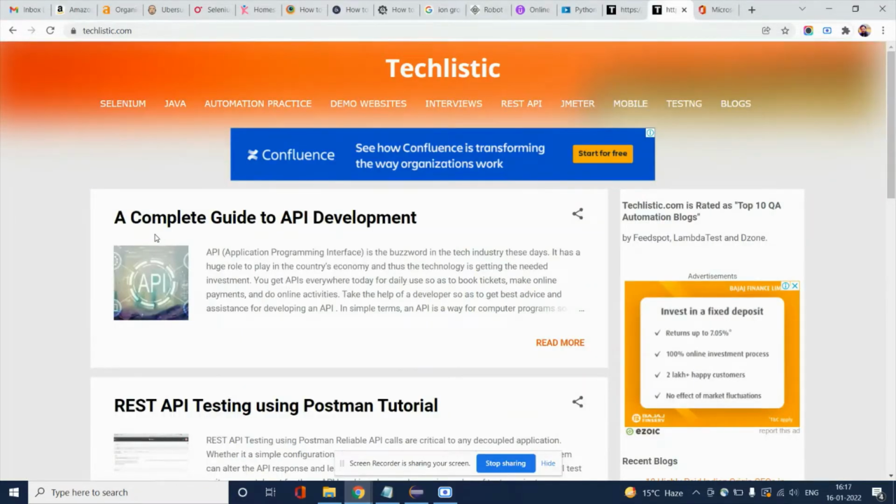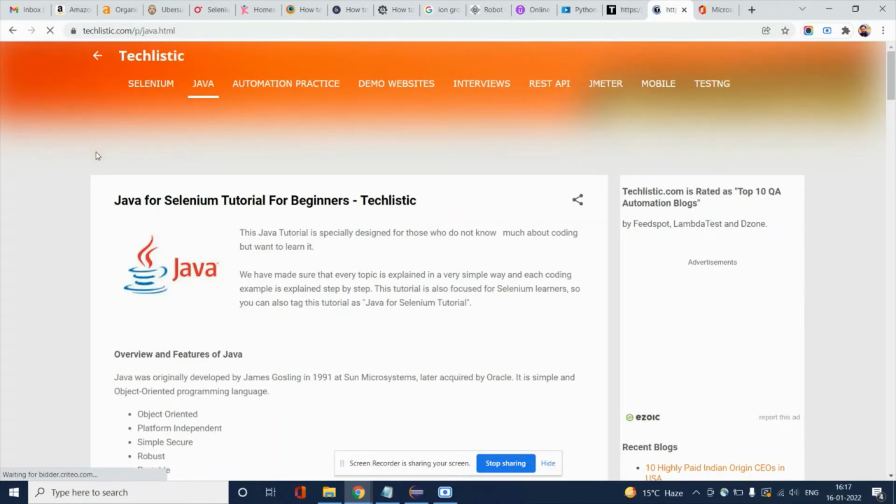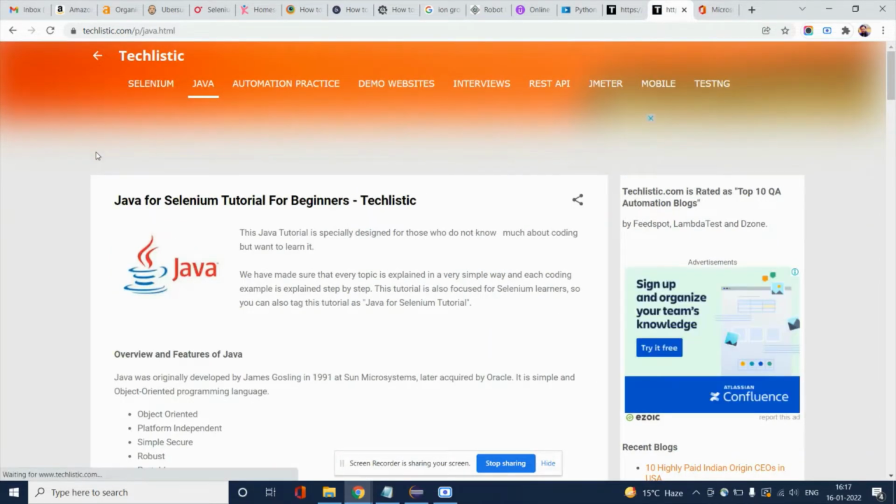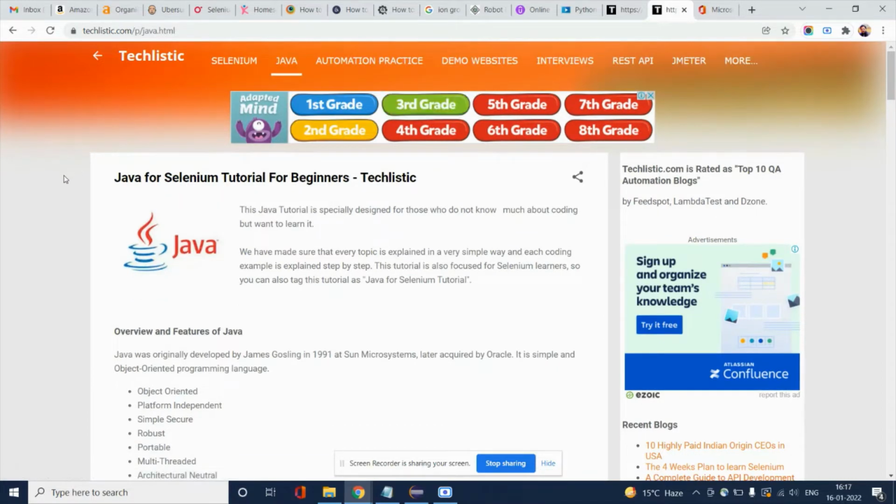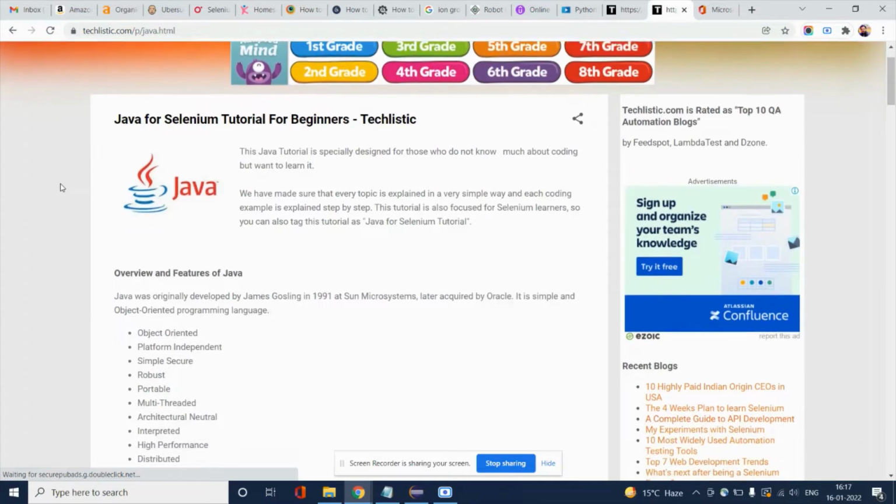Let's go to techlistic.com and go to the Java section. So you already know Java is one of the most popular languages right now. There are other languages also which are getting popular these days like Python, Golang, but Java is still on the top, and there are so many applications which are still using Java for the backend.